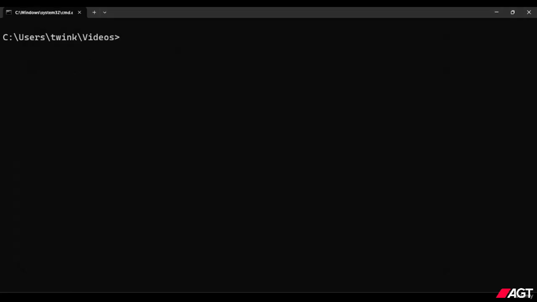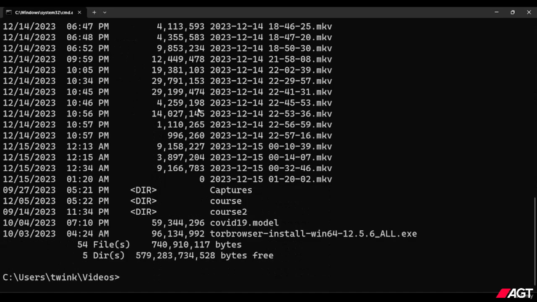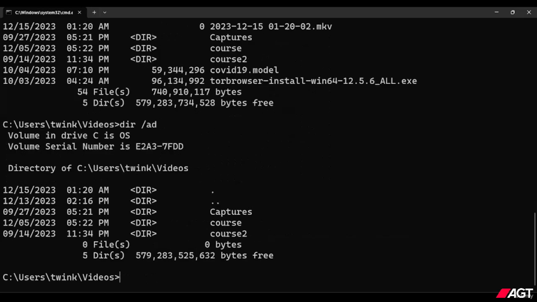guys, in this video you will learn about the dir and cd commands. The dir command is useful for listing files and folders. Just type dir, that's going to list all the files and folders inside this directory. If you want to list just folders, then you can use dir /ad, that's going to list just folders. Here you can see capture course 2, that's the folder.